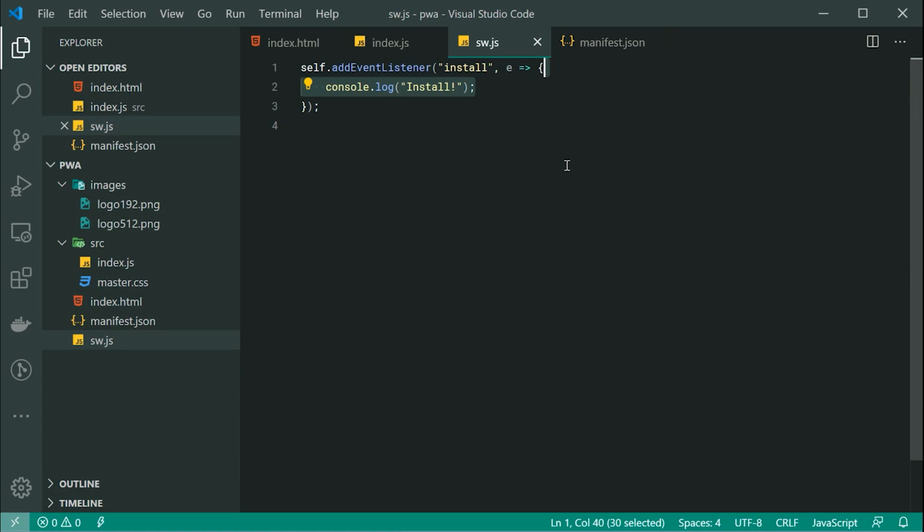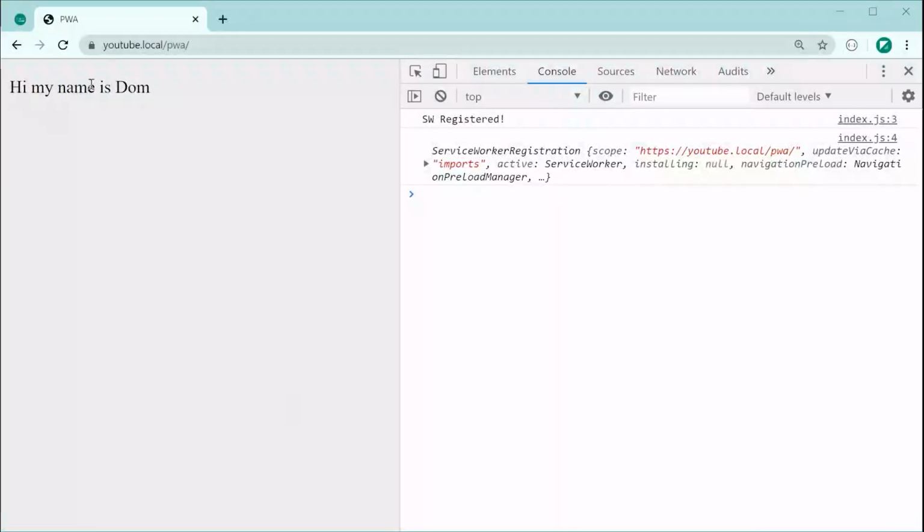Now, I want to mention also, if you make any changes to your sw.js file, then it needs to be reloaded. So I'm going to show you right now. If I was to say console log and say install then dcode, for example, let's save this and then refresh the page. As we can see here, we get install dcode right there. We made a change to the service worker.js file.